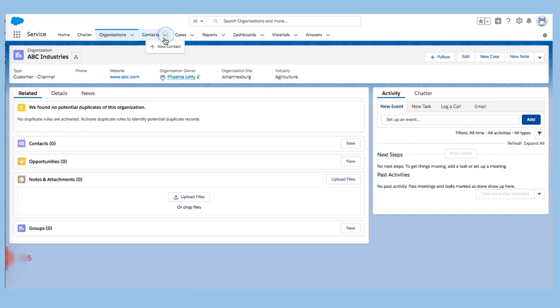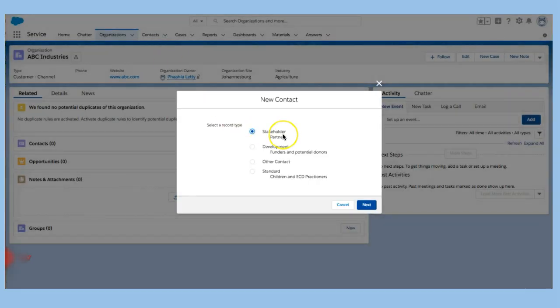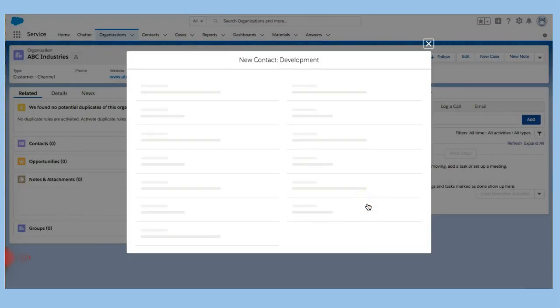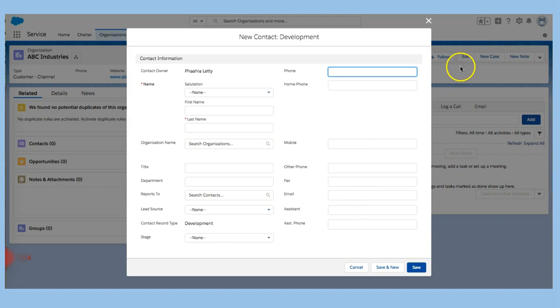These are the three ways that I'm going to cover in this video. So let's go right over here and click New Contact. Now, because my Salesforce Lightning is unique to my organization, I have stakeholders, development, contacts, other contacts, and standard. My development contacts are my funders, so I'm going to say that is the contact record I am creating. And remember, you can always change those in the global settings, okay?